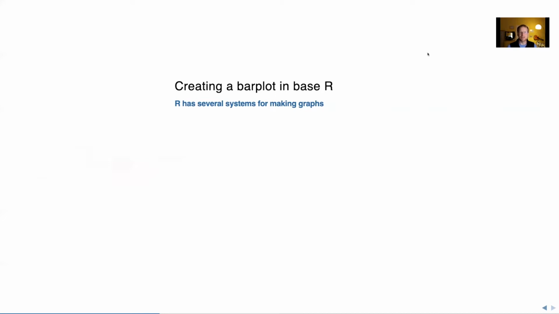Let's go ahead and make a bar plot in base R. So R has several systems for making graphs. We can walk through some of those. One of them is just base R. You can create a bar plot with the table and the barplot functions in base R.